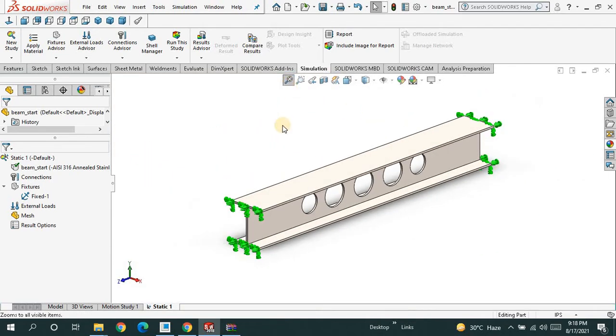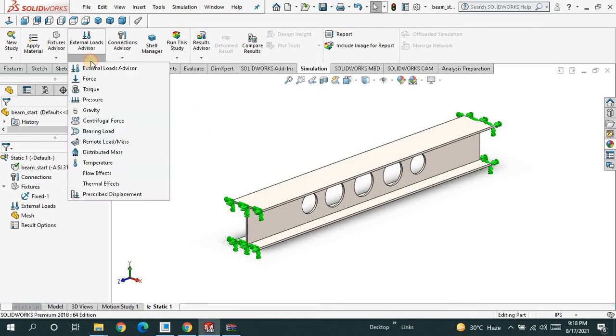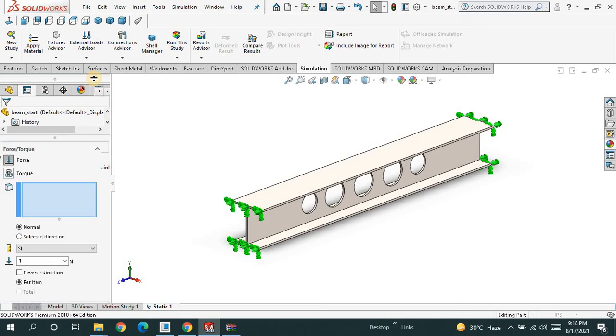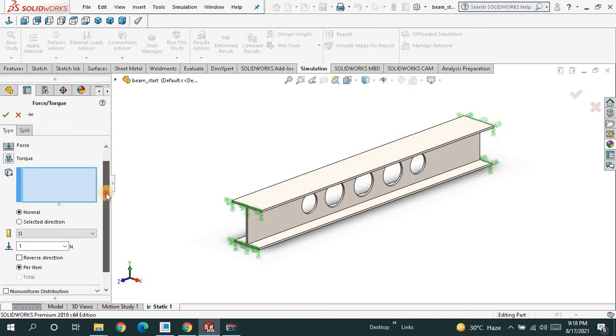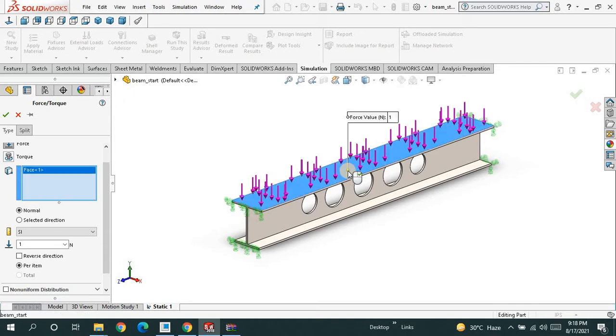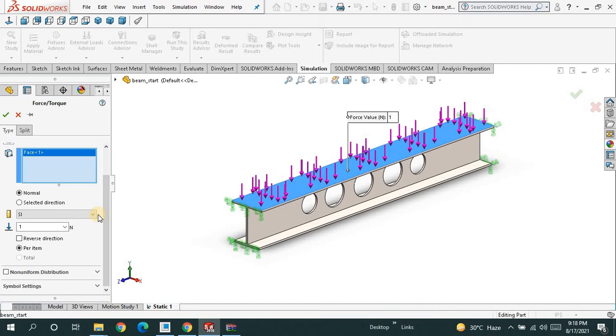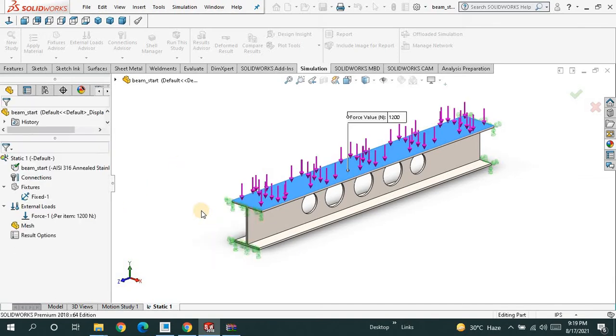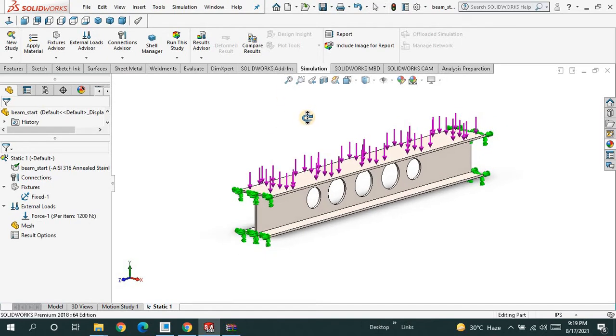Next, I will apply a certain load. Click on force. Choose the location where you want to apply. Let me choose this surface for now. Right now my force is perpendicular, so I need to change the direction. If you need the direction to change, click on select direction. Choose the unit SI and assign the load 1200 for now. I will say OK. Now each and everything is done.